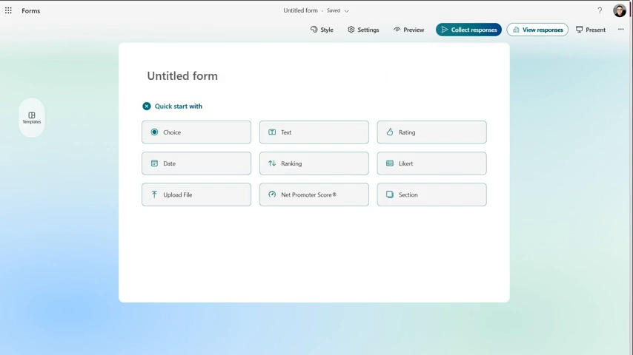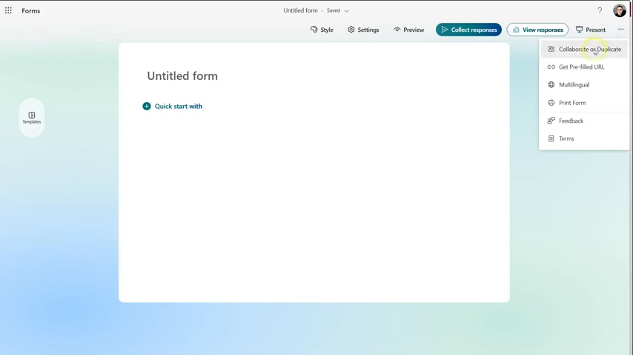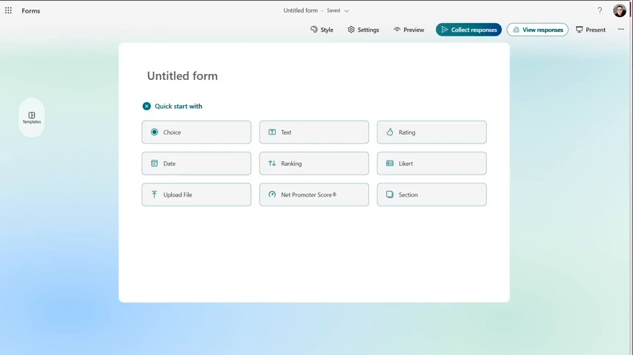Collaboration is also a highlight of Microsoft Forms. You can invite your colleagues to collaborate with you on the form. To do this, click on the Collaborate button and send an invitation link to those who need to provide their input or help with editing.